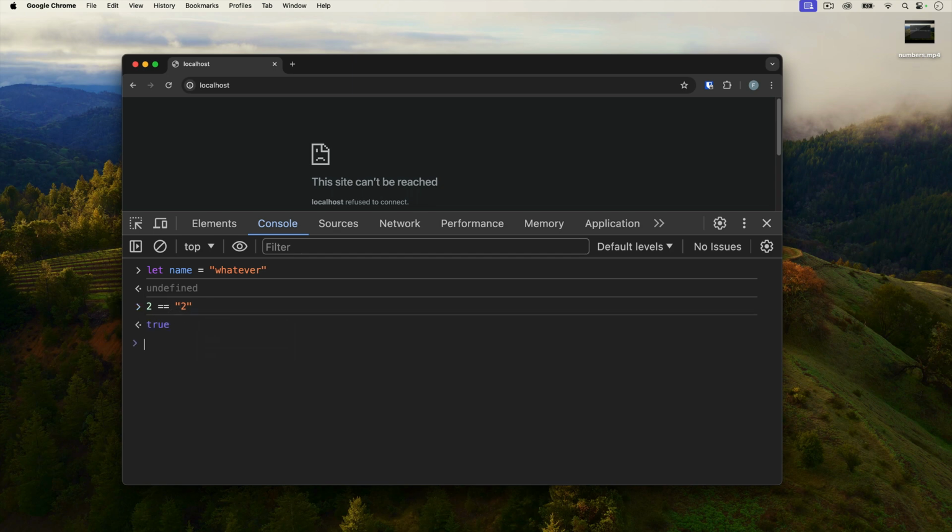Next is the strict equality operator, which means that JavaScript will check that the values are the same as well as the type. So in the previous example, using the strict equality operator, number 2 equals string 2 would return false, right? Whereas 2 equals 2 would return true.